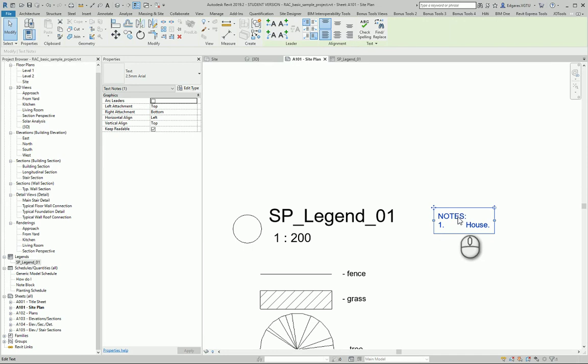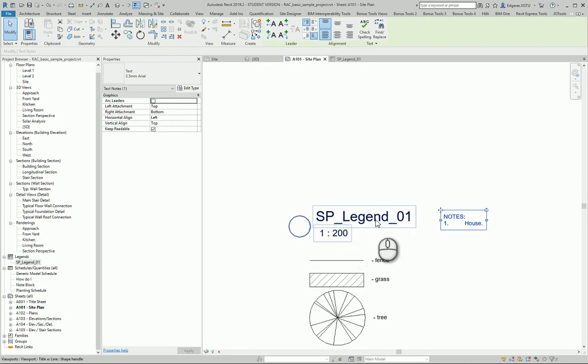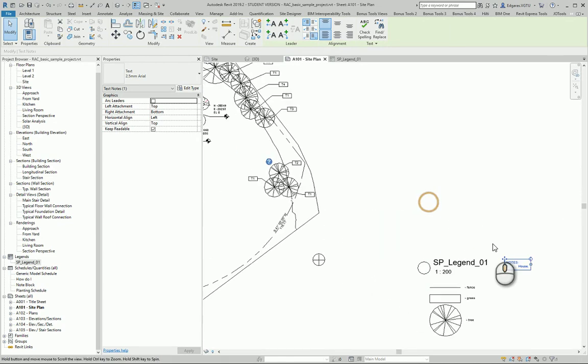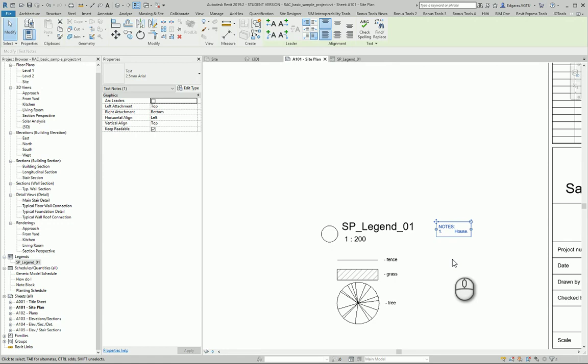Of course, the text size of the name of this object, so notes, should be the same as the legend text size, and it's recommended for the titles of different objects in the sheet to use 3.5 text size.